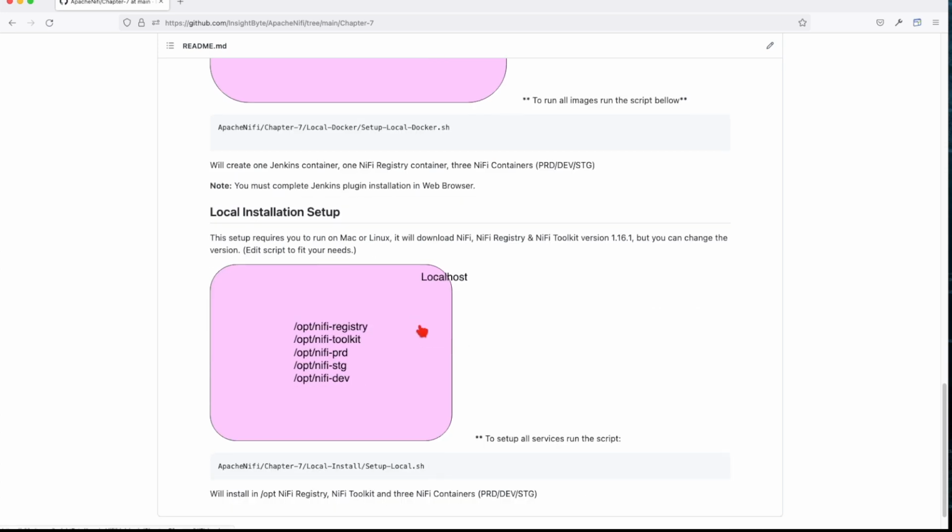And the final one will be a local installation where we're going to pretty much use brew or software package installation. And we're going to install all these five services. So we're going to have the registry, we're going to have the toolkit, we're going to have three instances of NiFi, and I forgot to put here, we're going to have also Jenkins installed here.